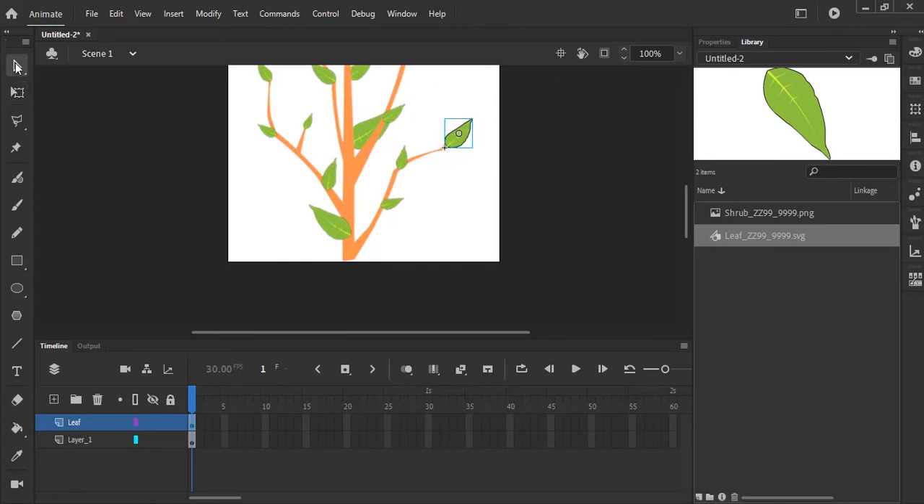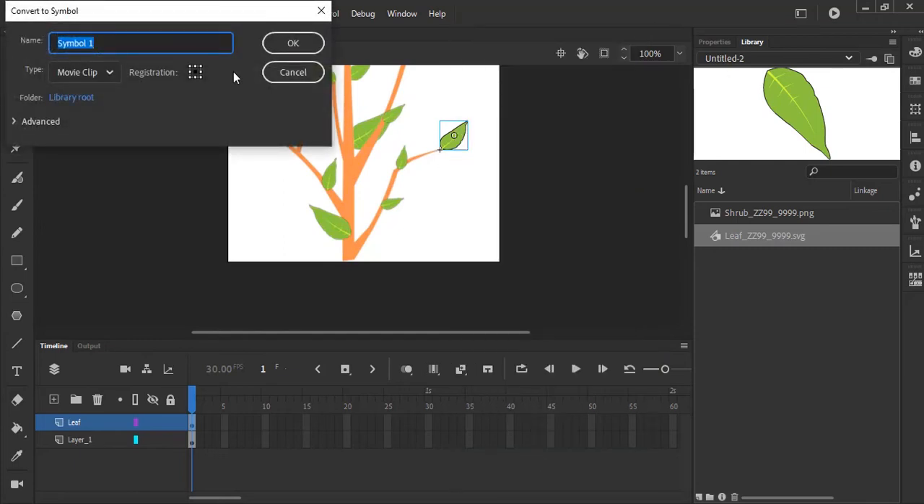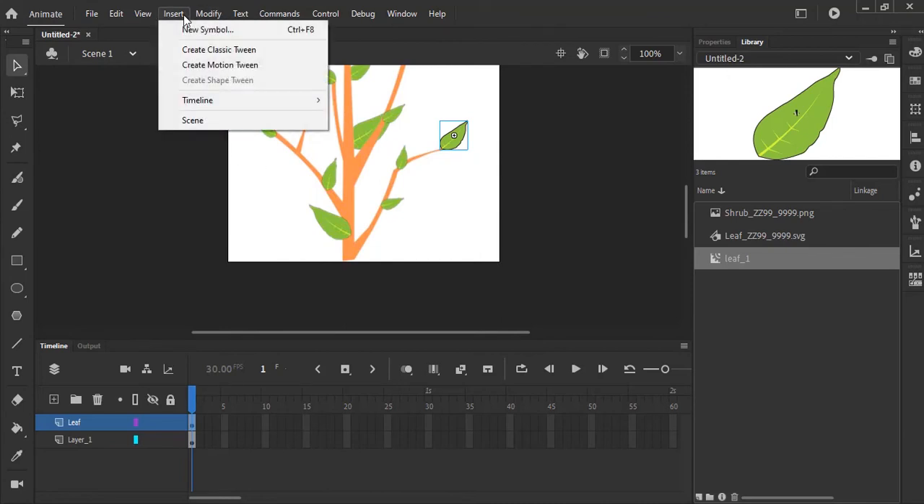So when you're good to go, let's move it a little bit here. Okay, so that is our leaf that we are about to animate. So we need to convert this to a symbol first. You can right click and then say convert to symbol. Name it leaf_1. And then we can insert a motion tween, create a motion tween for the leaf.